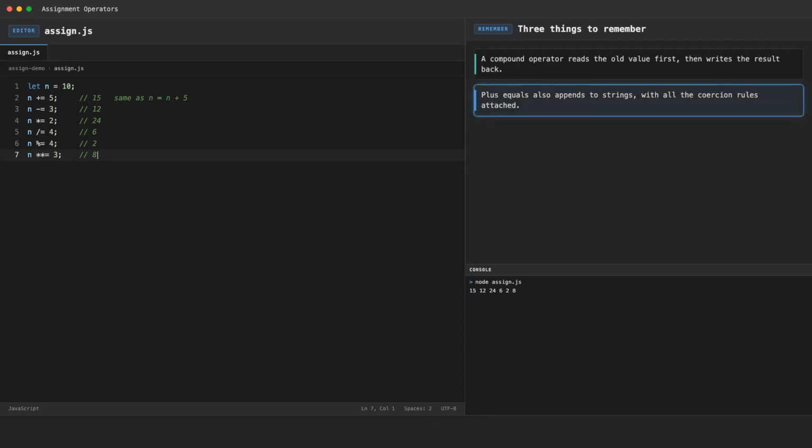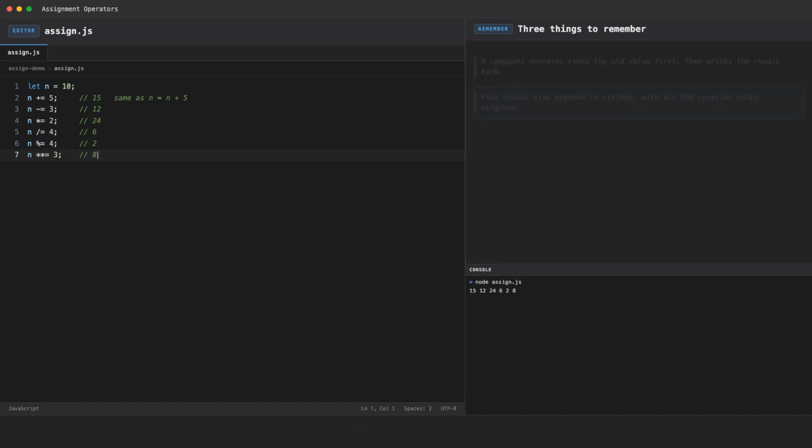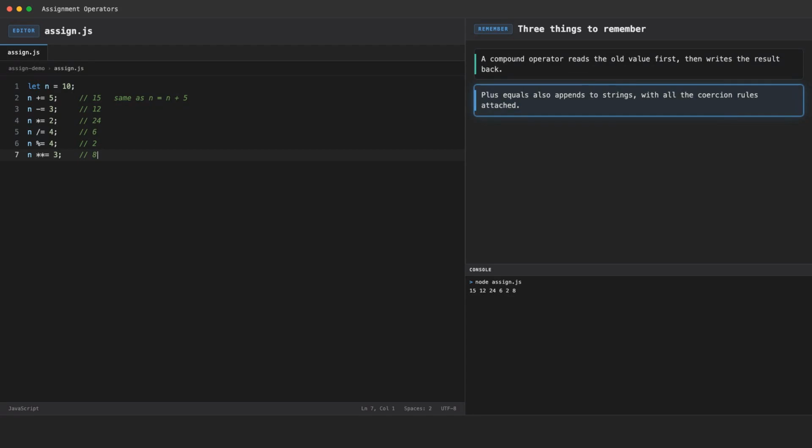There is one compound operator worth extra attention. Plus equals also works on strings, appending to them. Which means all the coercion rules come along with it. If the variable holds a string, numbers get joined as text. So a running total built with plus equals can silently become text. That bug is very hard to spot because nothing throws an error. Start your totals at 0, not at an empty string.